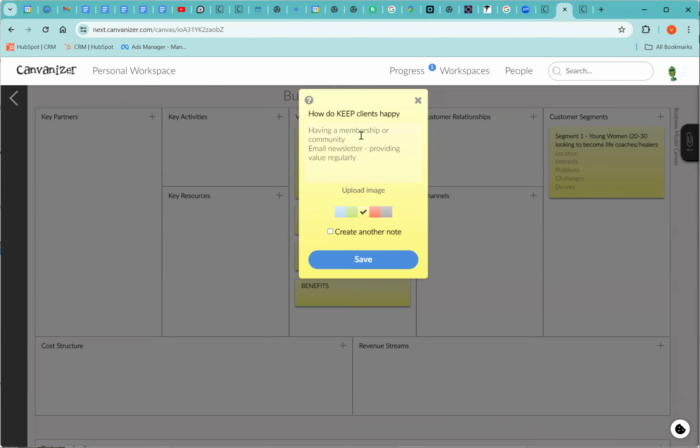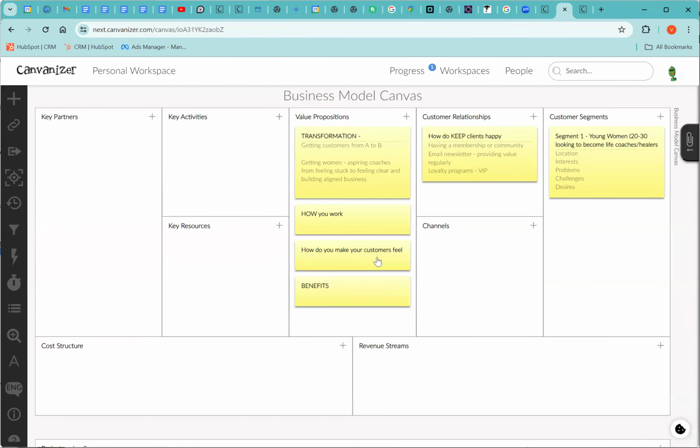Anything else? Loyalty programs. This sounds kind of traditional marketing, and you could find a better word for it, but these are just examples. Again, how do you keep your clients happy and engaged?